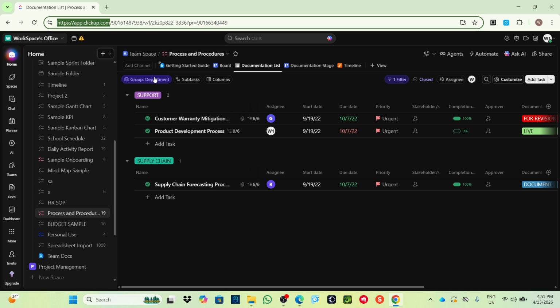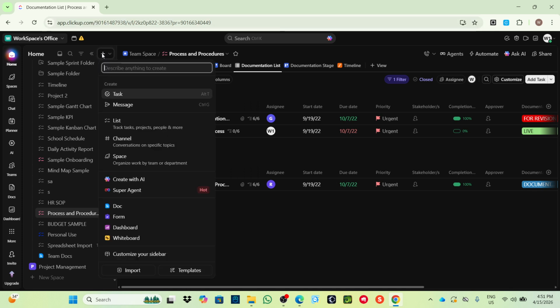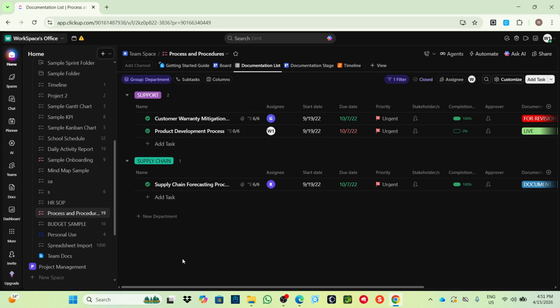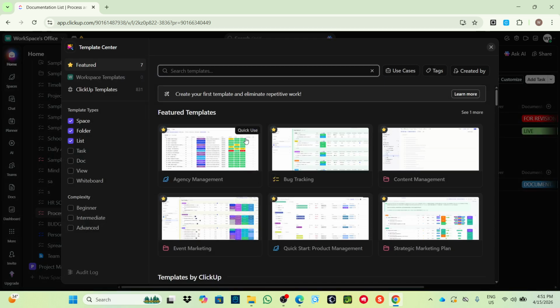Once you're inside the main dashboard, here is what we're going to do. We are going to utilize ClickUp templates. To do that, click on this plus icon right here to create a new file, but instead of starting from scratch, we're going to go to templates. This is where we can access the numerous templates provided by ClickUp.